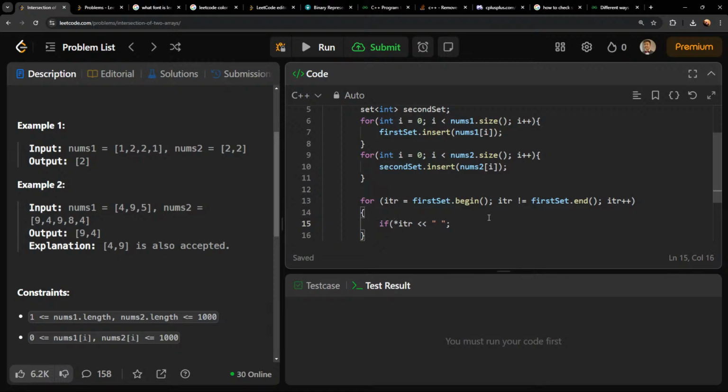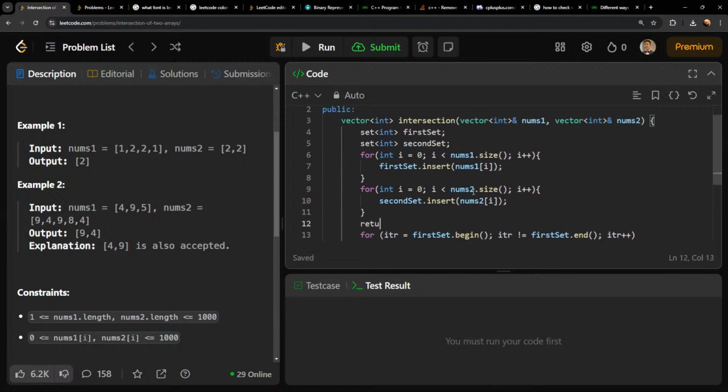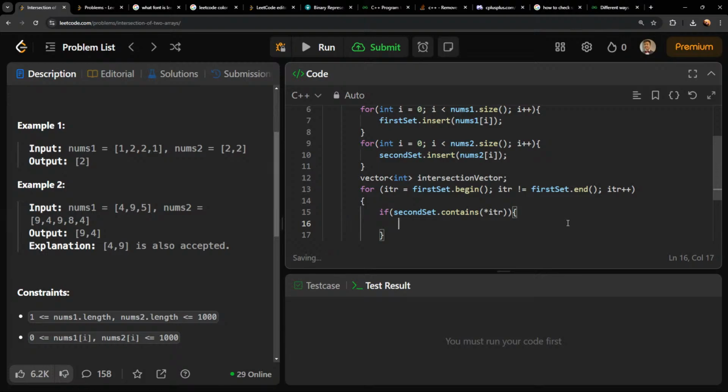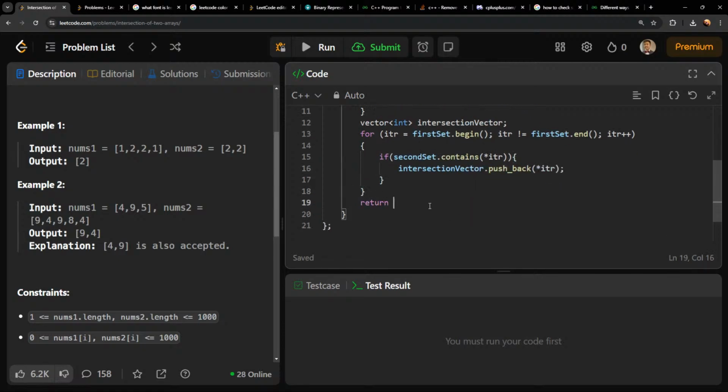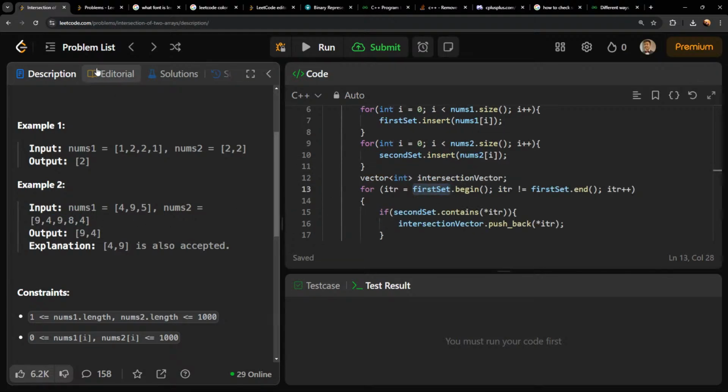If second set dot contains iterator, return vector int intersection, dot push back iterator value, and then we will return the intersection vector. So if the second set contains everything in the first set, we will add to the vector and return the intersection.